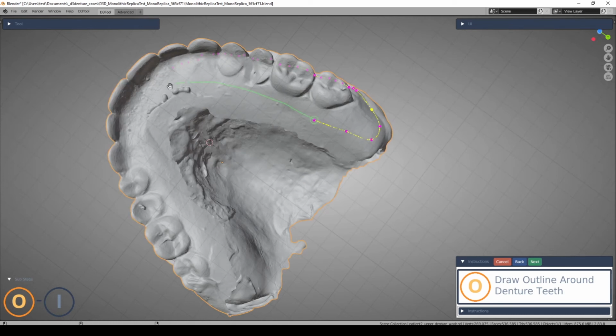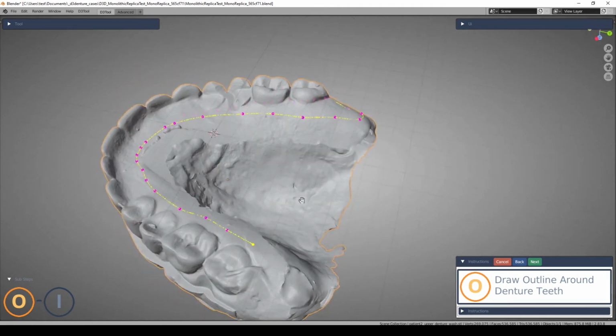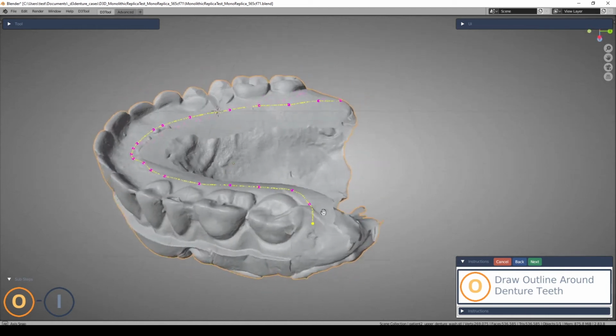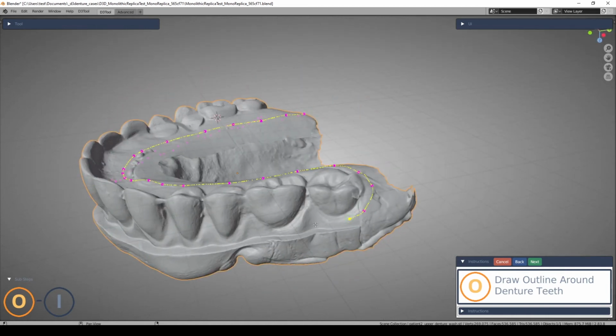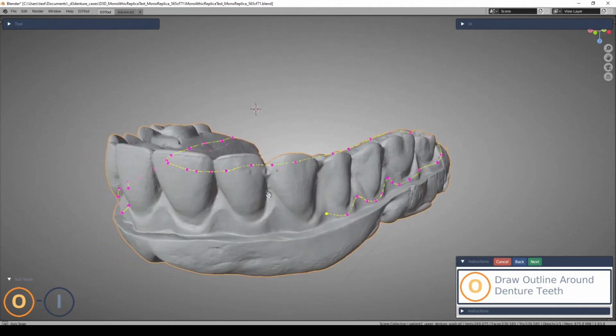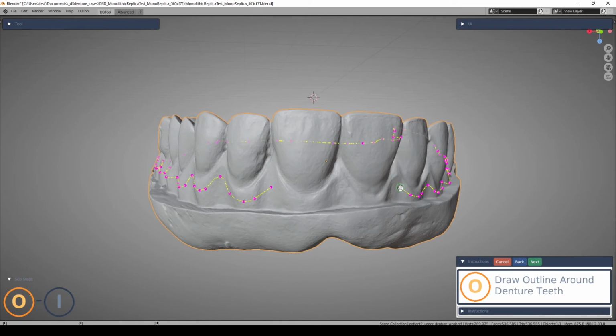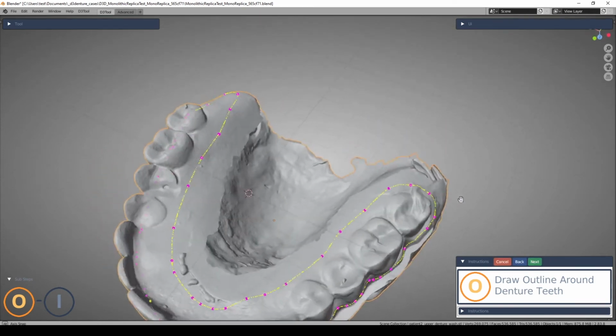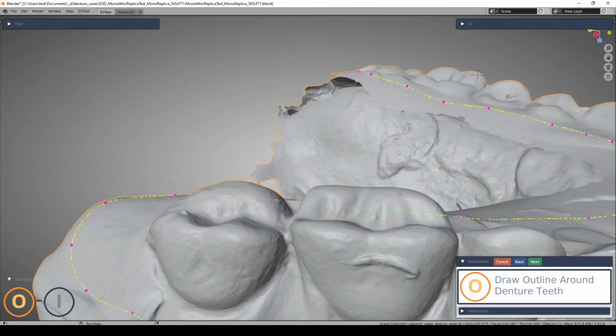And just continue on here. I don't think the scalloping is necessary at all, but I'm just doing it here. And get back to the closed loop, finish it off, hit next. Looks like there may be an area here that I need to double check.